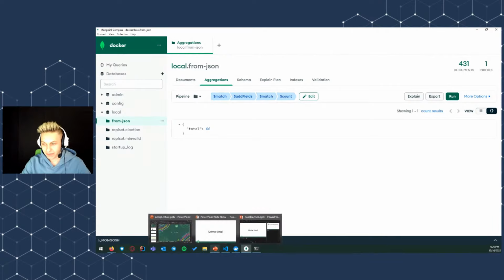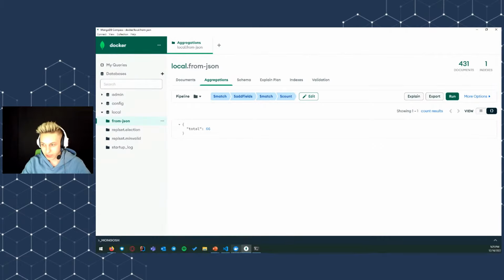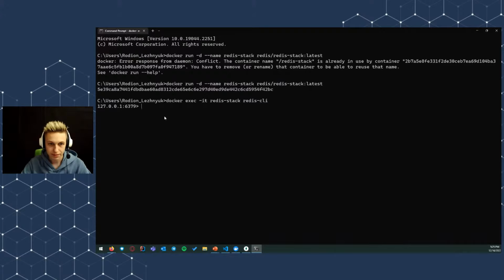Okay, guys, let's move forward to the next demo session. We have Redis. Here, I've already run it via Docker again, and I've connected to it locally via CMD. And what is Redis? Redis is a key-value database, reminding you. And we will have a simple example of how to work with it.